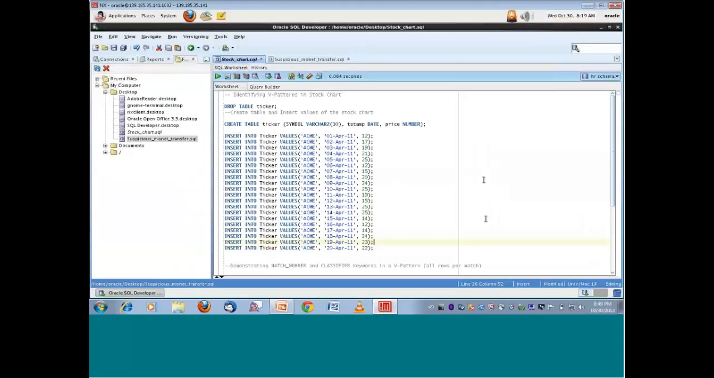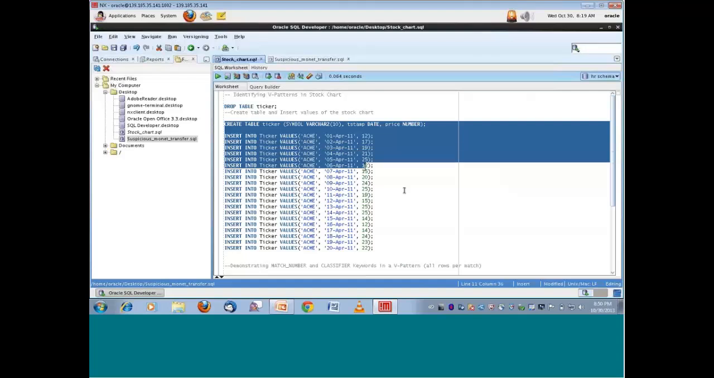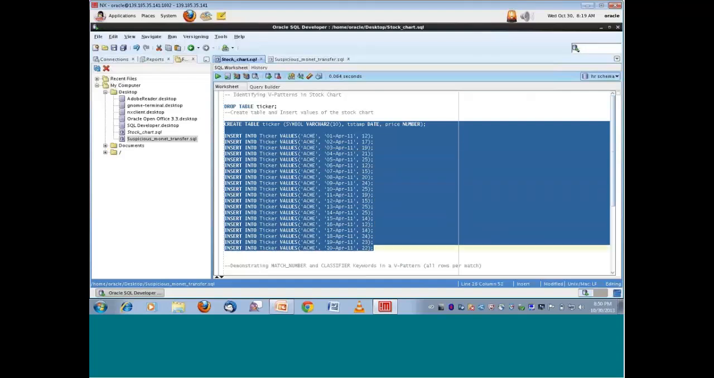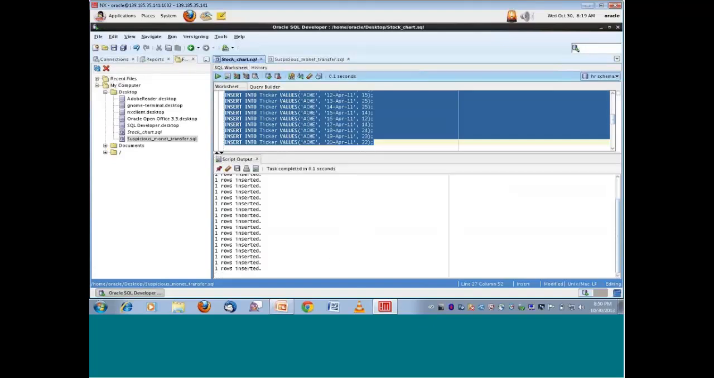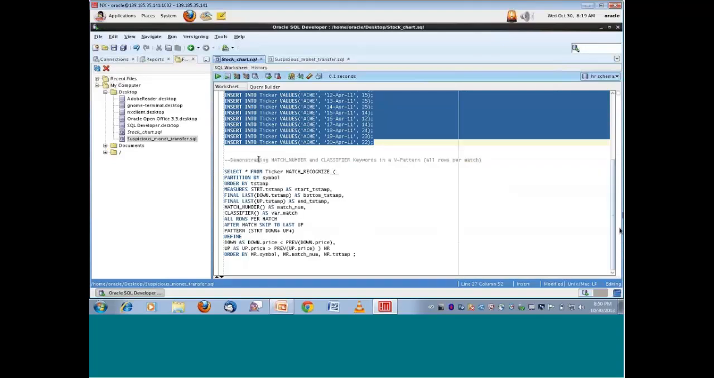So if you look at the SQL script here, we have a create table called ticker, which has symbol, T-stamp, which is the timestamp, and the price values. Let's create the ticker table, which stores the information of a stock chart, and then insert values into it. Once the values are successfully inserted, let's have a look at the select statement, which uses match number and classifier.